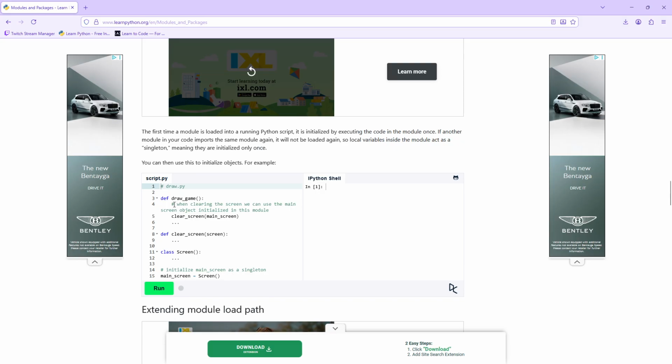So draw.py, def drawGame. When clearing the screen, we can use the main screen object initialized in this module. Clear screen, dot notation, def clearScreen. Oh, so clear screen is defined after this is defined. Class screen. Oh, see, so they're making a class. Okay. The first time a module is loaded into a running Python script, it's initialized by executing the code in the module once. So it won't be loaded again if it imports the same module. So local variables inside the module act as a singleton. It's initialized only once.